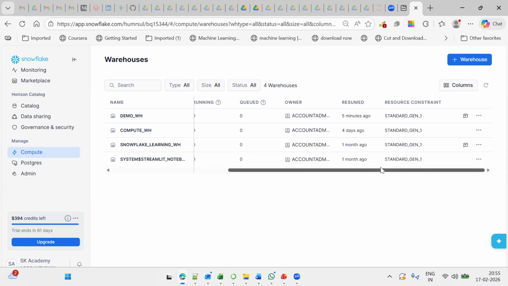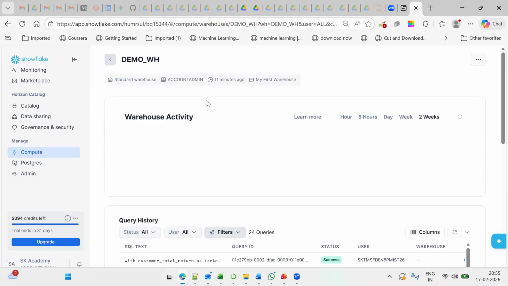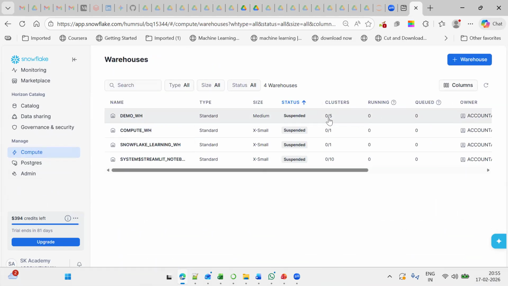Generally it was showing earlier, but here, for this particular demo warehouse, you can see it clearly: zero out of five. So five clusters will be there. Whenever needed, Snowflake will try to use these five clusters. Initially it may start with one cluster based on our requirement, but if additional clusters are required, Snowflake will use them out of these five. So as per our configuration, it uses a max of five only for this warehouse.